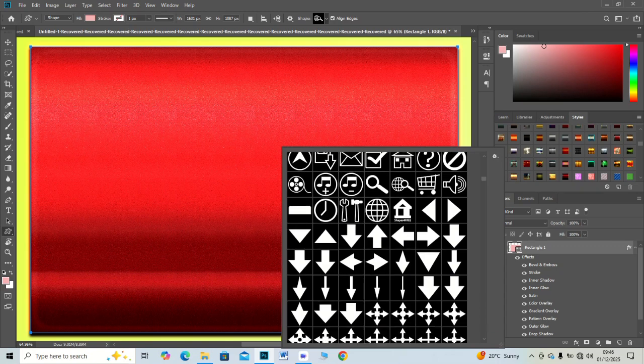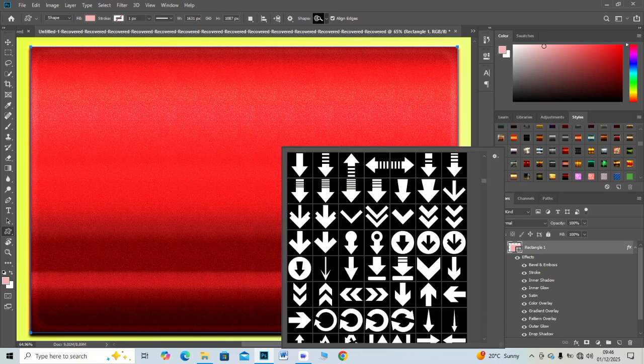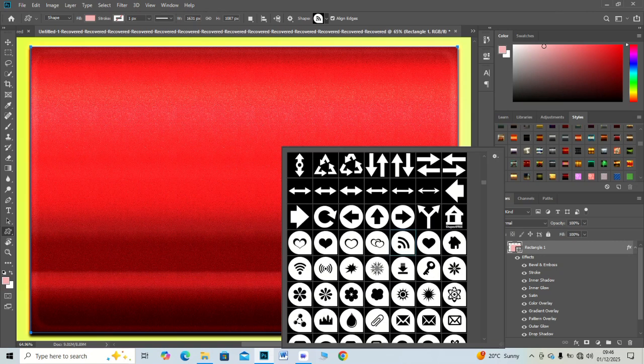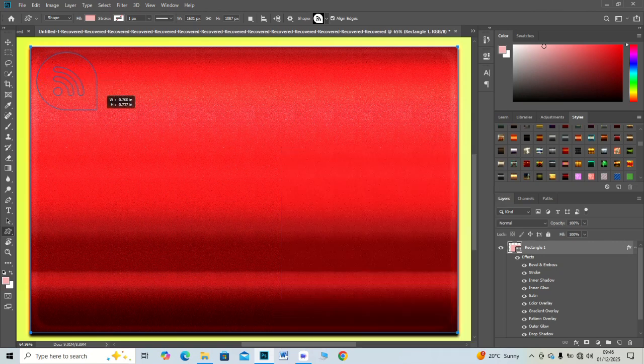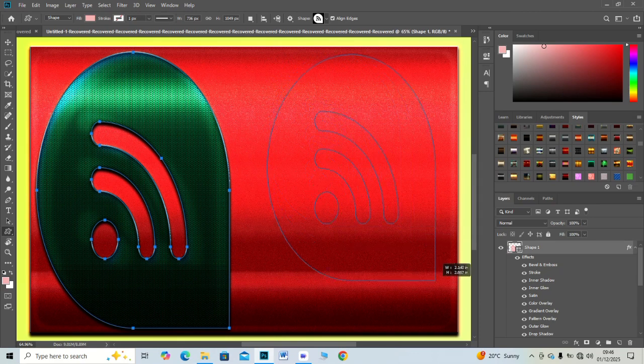Let's explore how alignment enhances symmetry. Drag a group of circles placed unevenly across your artboard. Select them all to activate alignment options. Use align horizontal center to balance them perfectly. They now share a unified central axis.